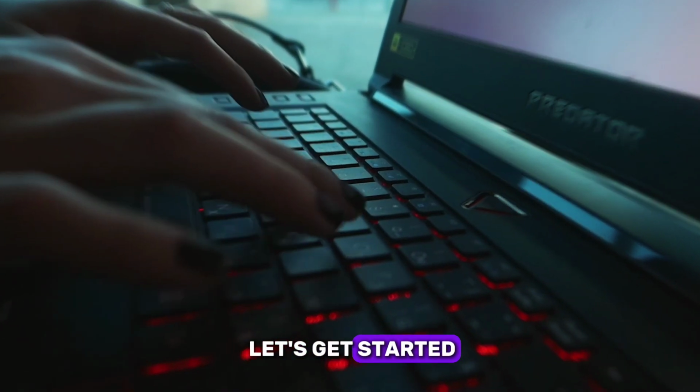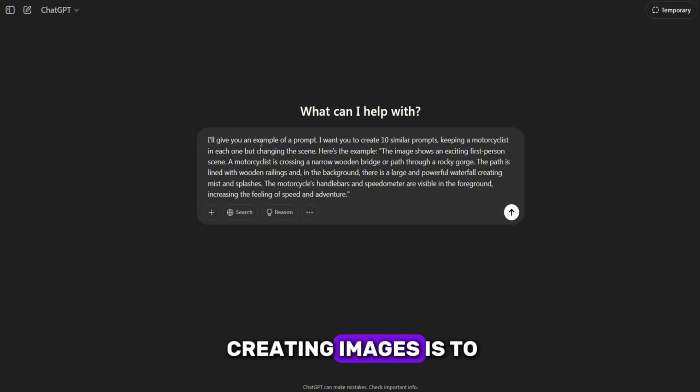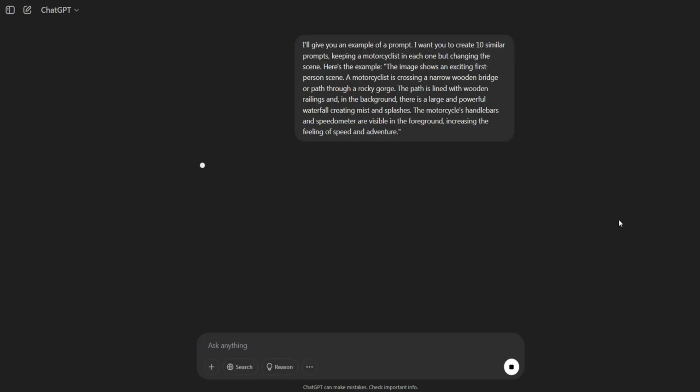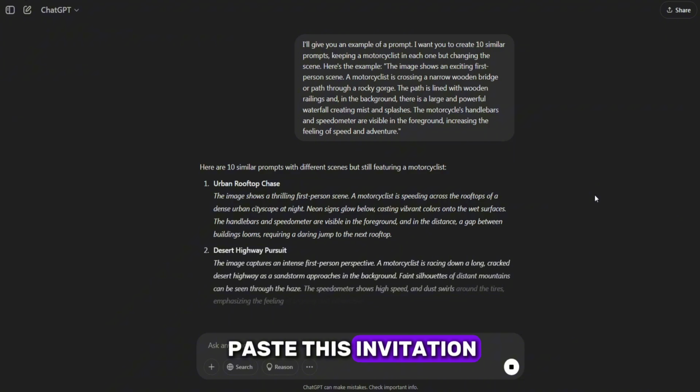Let's get started. The first step in creating images is to create a prompt for the images. I will use ChatGPT for this. I will show you how to generate not only images with a waterfall, but also with a motorcyclist in various scenarios. Here we will need ChatGPT, so open it and paste this prompt.